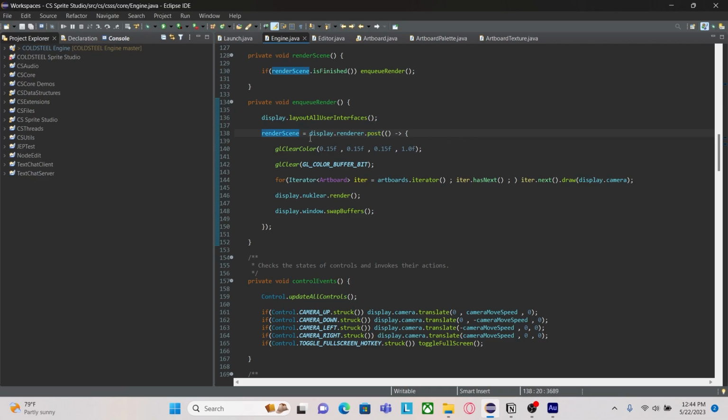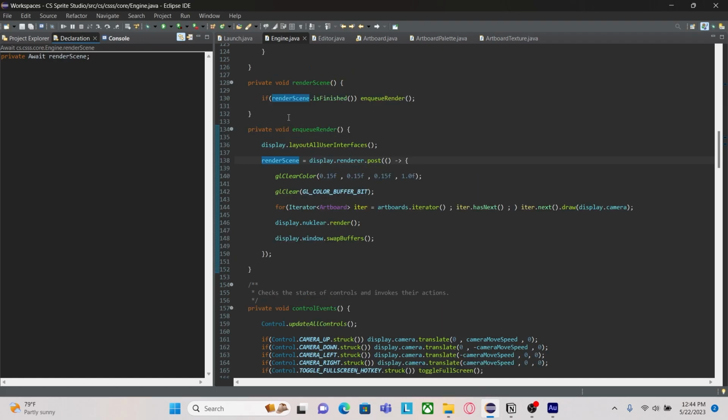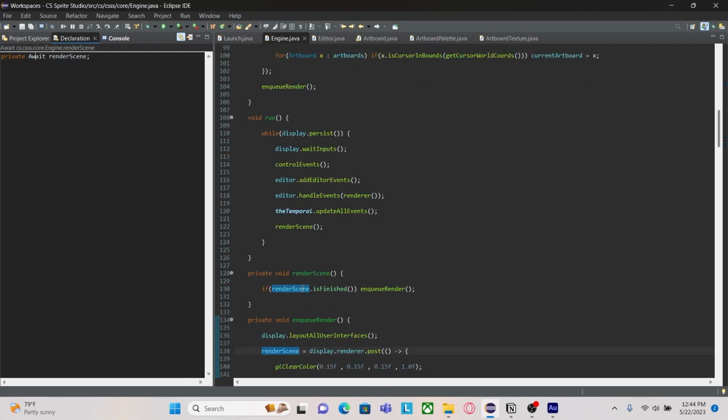And then this is used to track a few things. If I actually open the declaration, well, we'd have to open the declaration of await, but in general for this, we call the render scene method, which just calls enqueueRender if the render scene is finished. So one member of render scene is finished. If it's true, we re-enqueue, essentially.